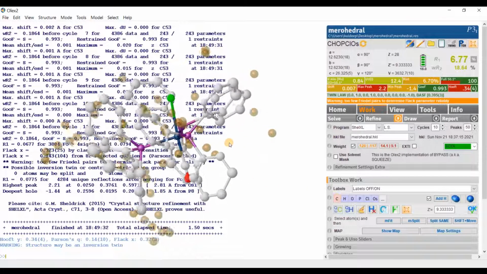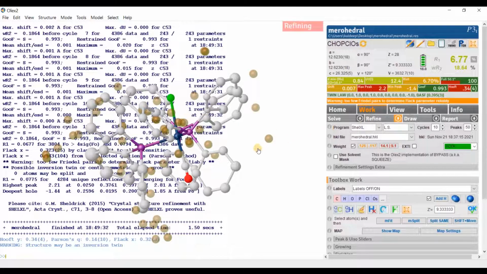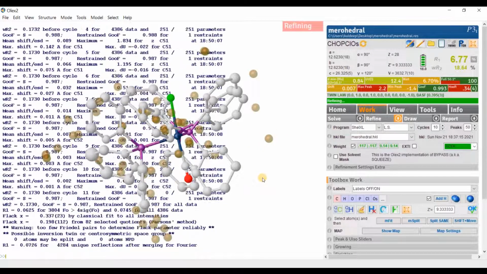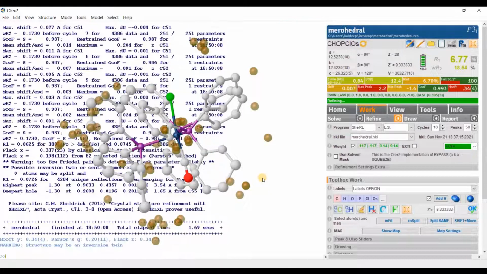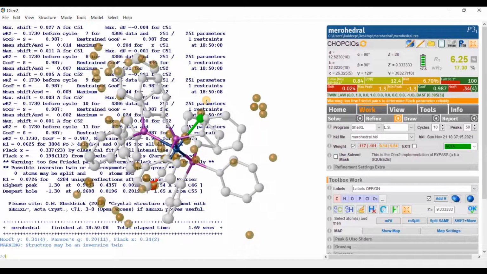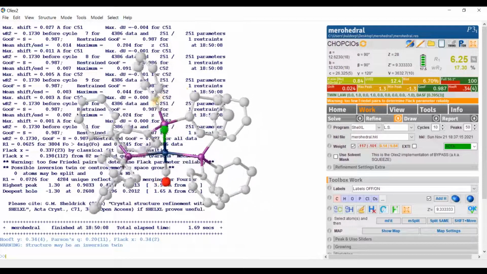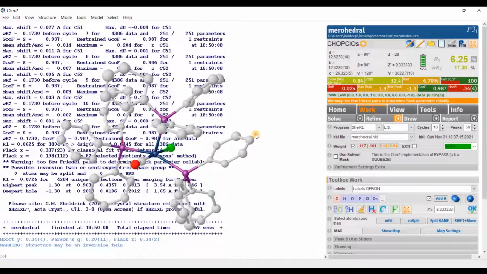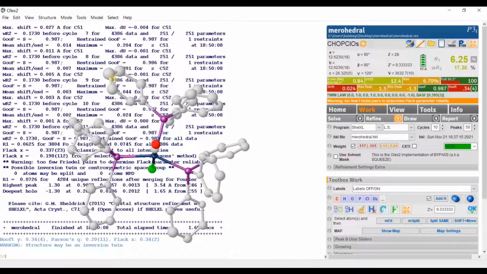Okay. Now refine, and there is further improvement in the model and in the R factor. Good. Now just put off the cubics, and now you can see some rings are good but some rings are not looking happy. Okay, make them happy.